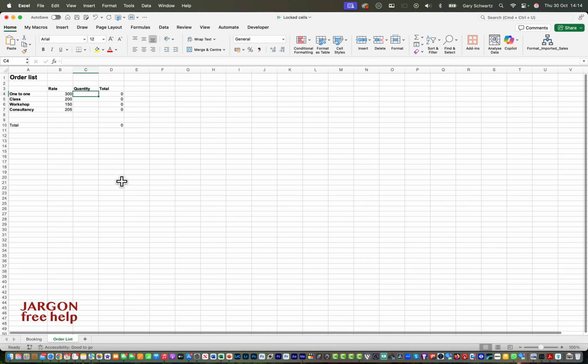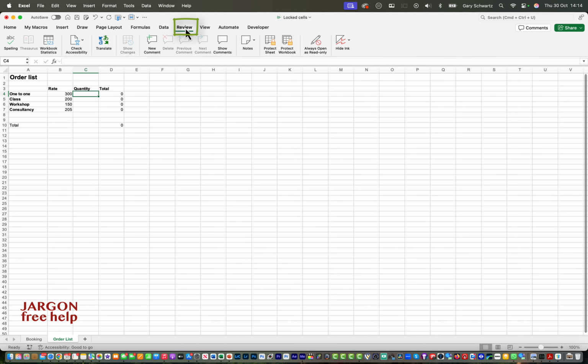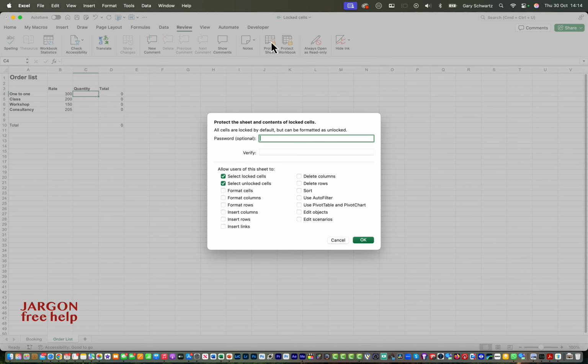Now, if I do that, I'm going to go to the review tab at the top here, and you'll see there's a protect sheet option. By default, every cell is going to lock. So if I do that, protect sheets, I could put a password in. I'm not going to do that just yet. I'm going to come back to that. And you can see here, it's just going to select the locked cells and select the unlocked cells.